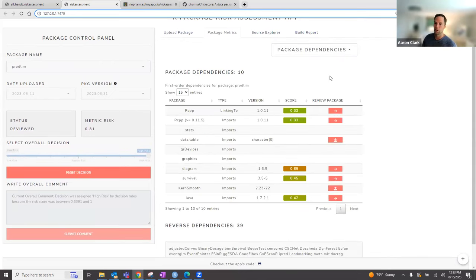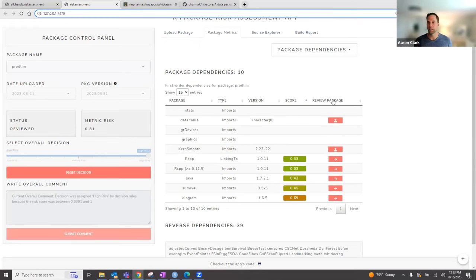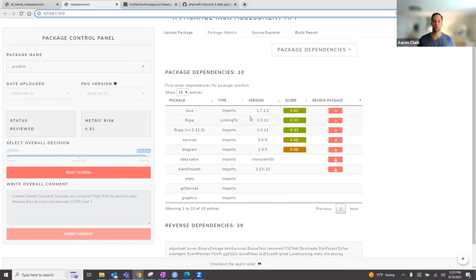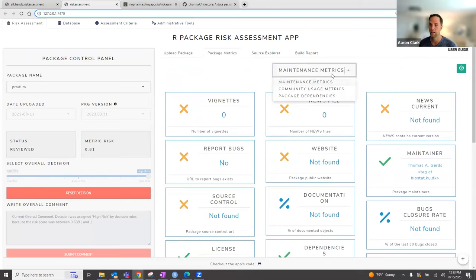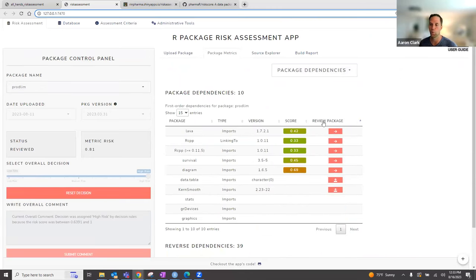So taking it a step further, this is the new package dependencies page that we added. This is nice because it gives us a firsthand look at the dependency footprint of a package. We did get that metric on page one, the maintenance metric. It said there's 10, but now we're zooming in on that to see what 10 we're talking about. It looks like three of those are actually just base R packages, and some of them appear to be slightly riskier. So maybe we want to investigate the diagram package or something like that. But in general, it looks okay in terms of not relying on too many packages.